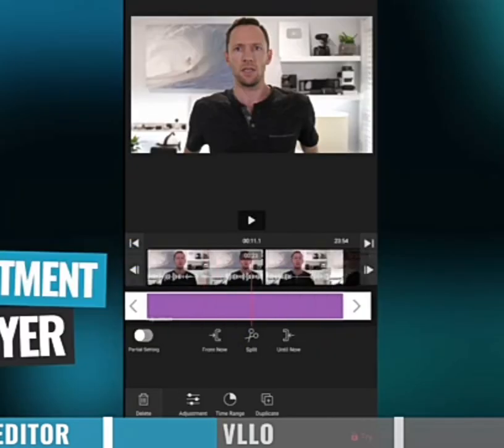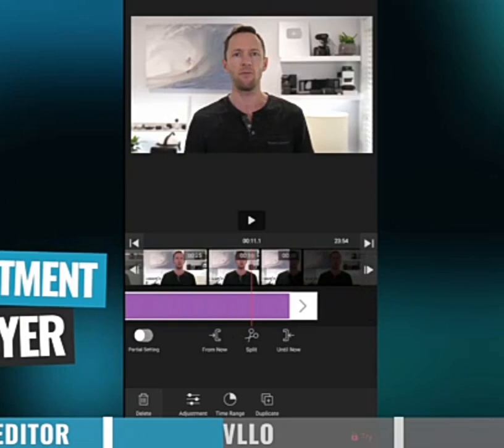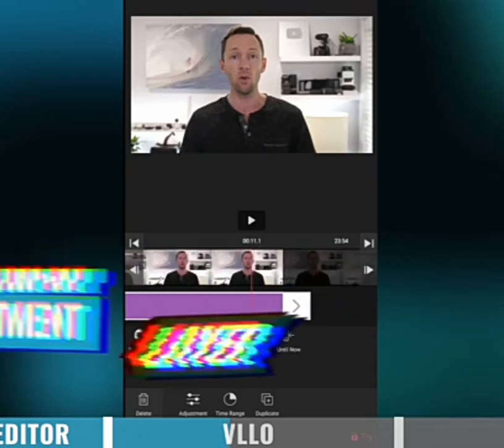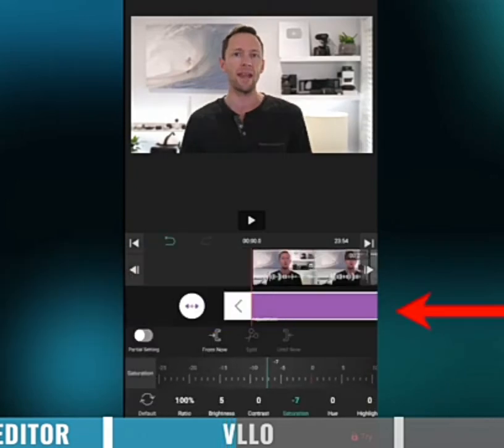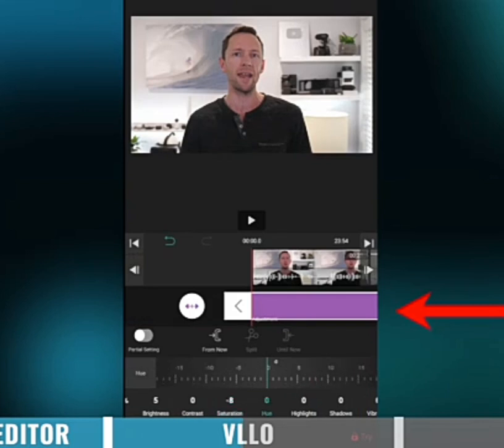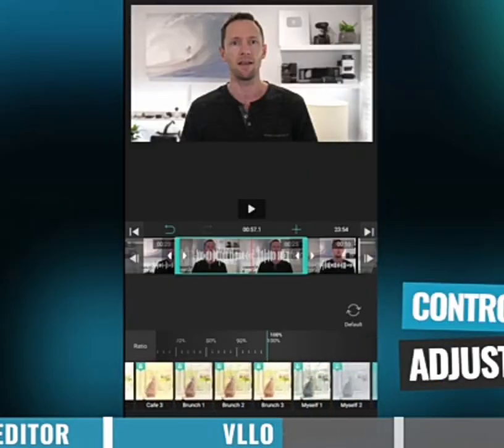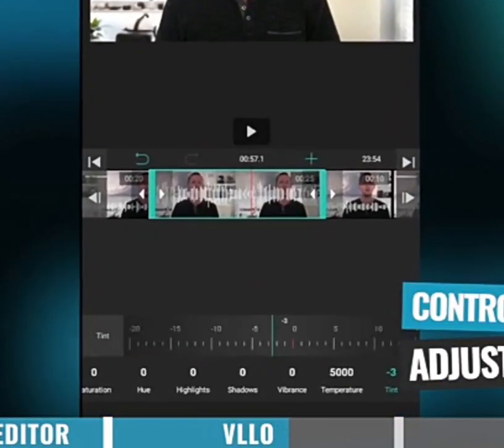But where Vlo really stands out for me is with some of those more advanced features, things like their adjustment layer, where you can make adjustments and add effects and things, and it's going to apply to all the clips that are underneath that adjustment layer. Now, this is something that you'd normally only see in professional level desktop video editing software, so it's awesome that it is in an app like this too. I also really like the level of control you get over things like the color grade and color adjustments.